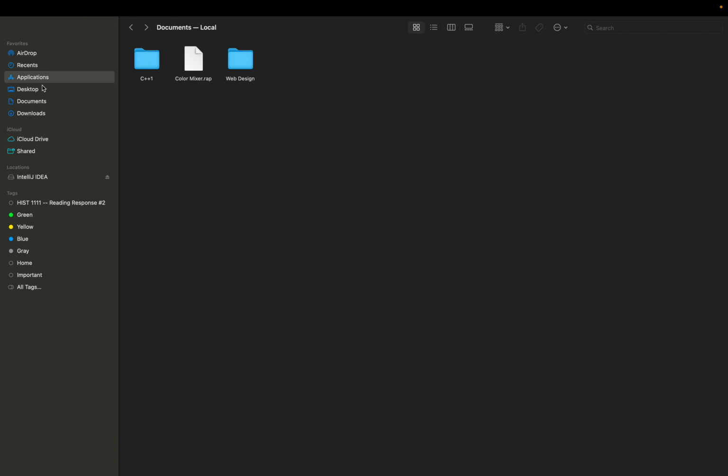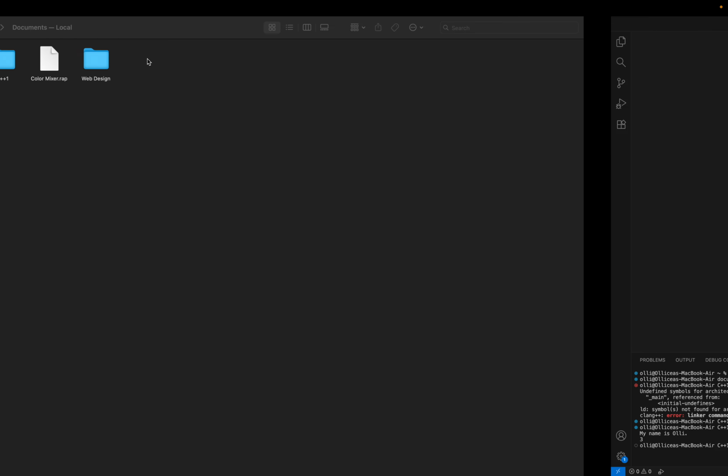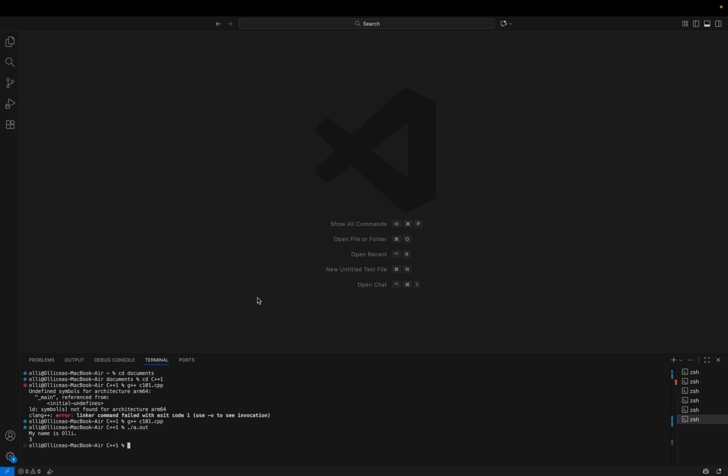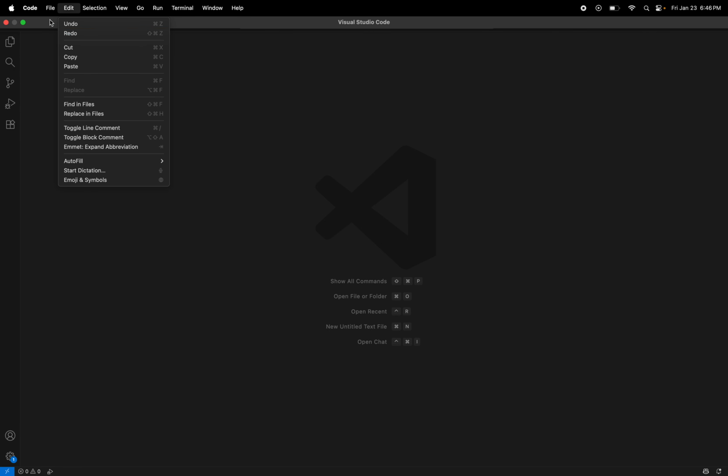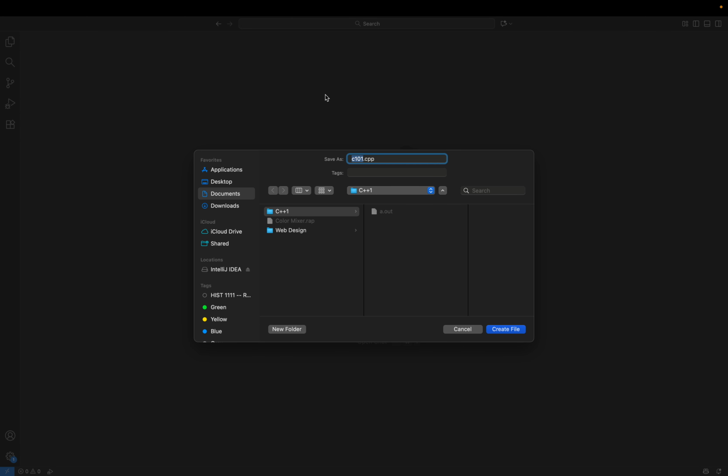We'll start by creating our folder, which you see here, C++1, in my documents folder. And this is where we'll house our files. Next, we're going to open up Visual Studio and I want to create a new file. We'll name it C101.cpp and house it in our C++ folder.